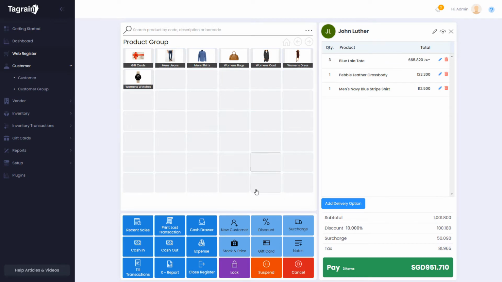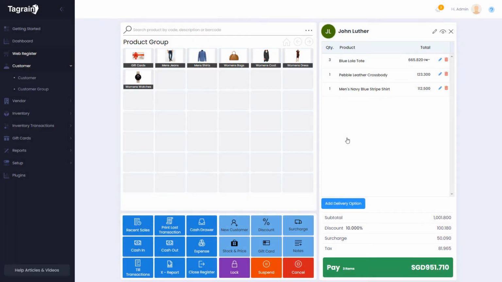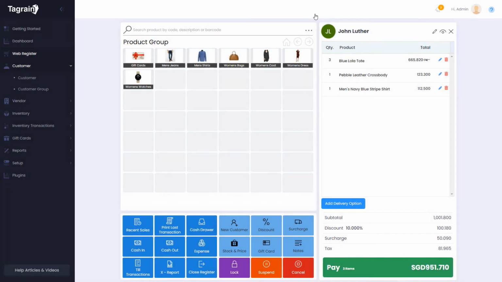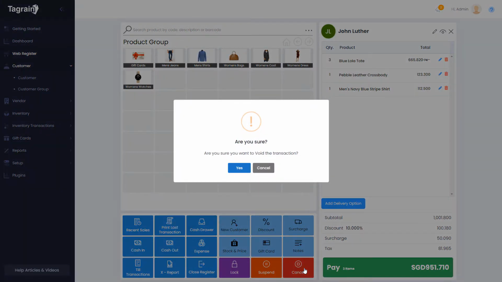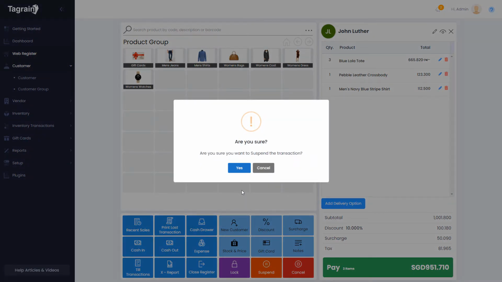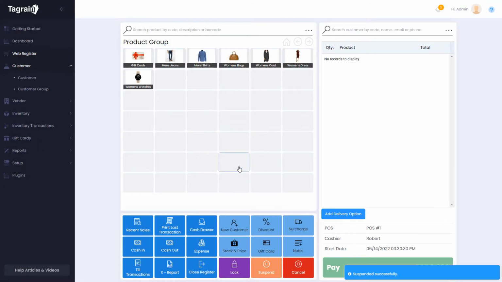Stock and Price is a handy button that allows the cashier to check the stock availability and the price of an item without scanning it to the transaction grid. Similarly, Gift Card button allows the cashier to check the date and balance of a specific gift card. Clicking Cancel voids the complete transaction, whereas a transaction can be suspended by clicking the Suspend button. A suspended transaction can be recalled later from the Recent Sales section.